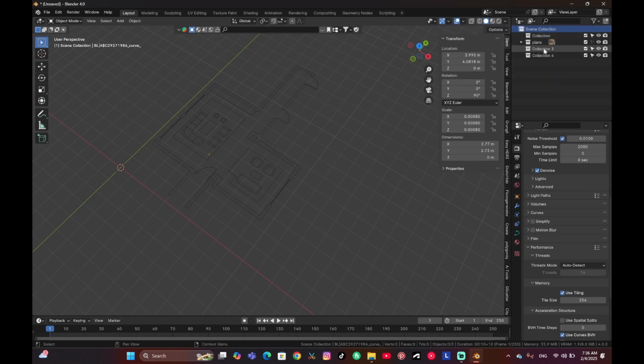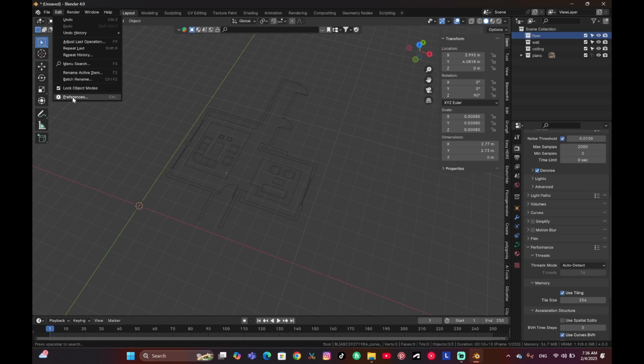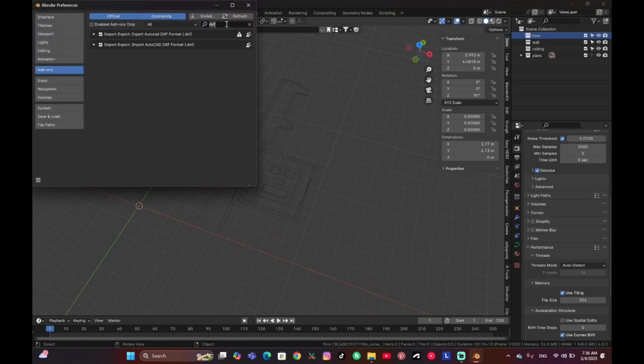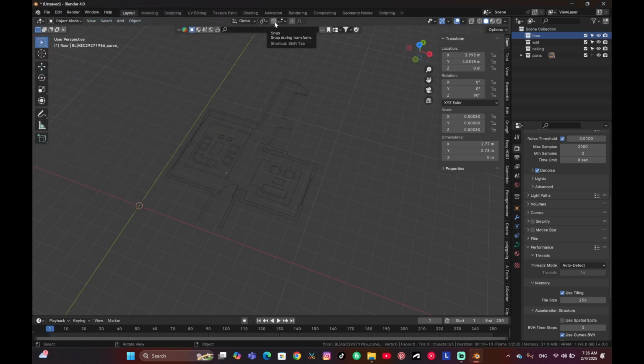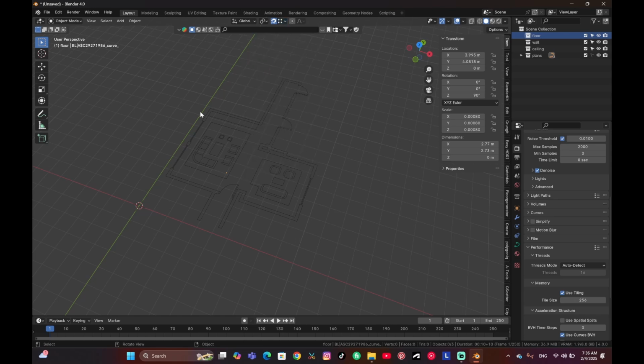So now I'm going to create my collections. For now we need only three collections: the floor, the wall and the ceiling. But before starting the modeling part, I'm going to Preferences and here search for extra objects. Make sure these two are turned on again.